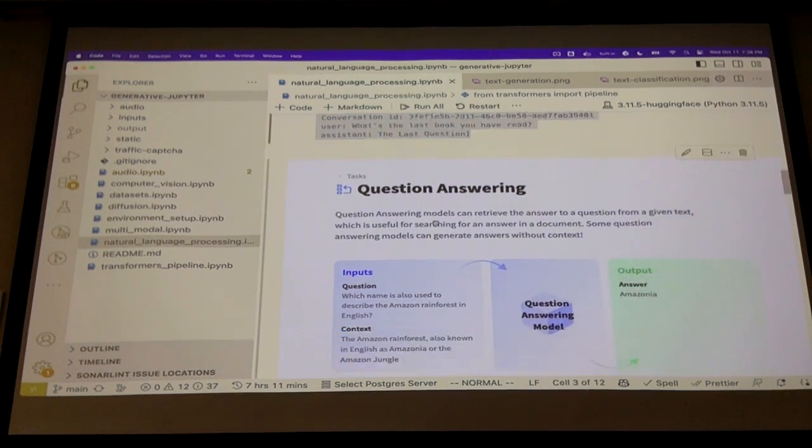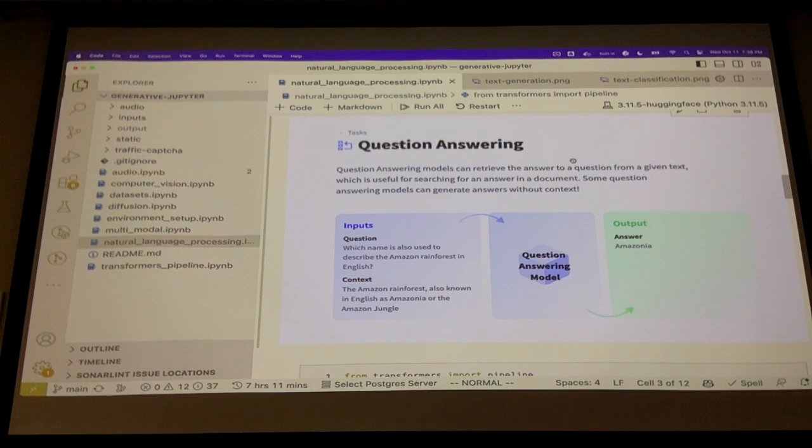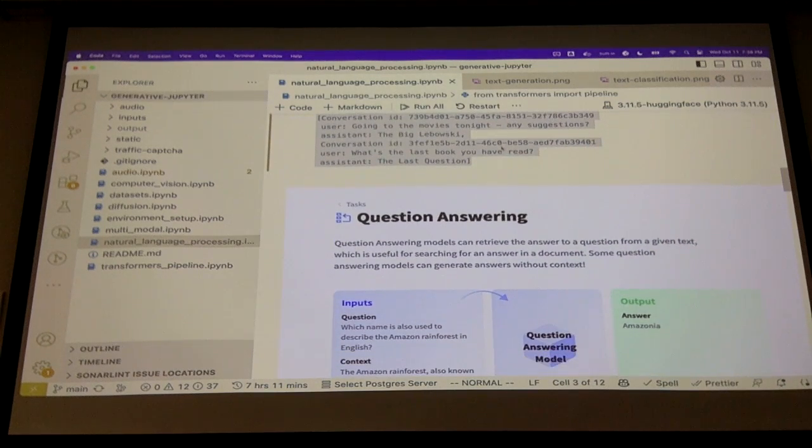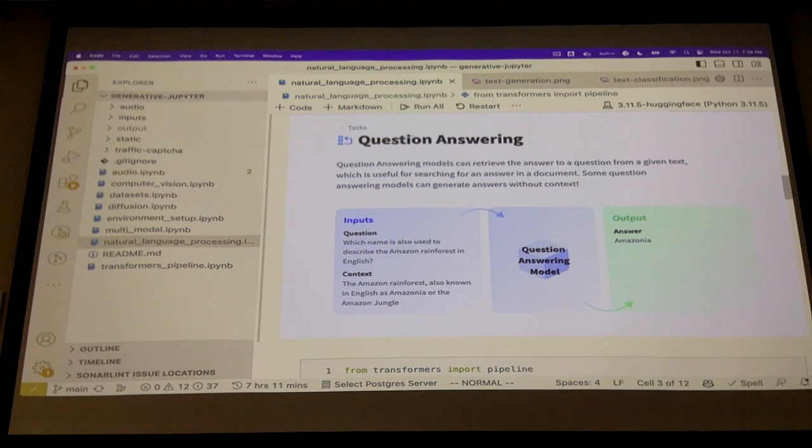Excellent. Which was? Question answering. No, just saw the big Belsky. Yeah. Yeah, I approve. Question answering.